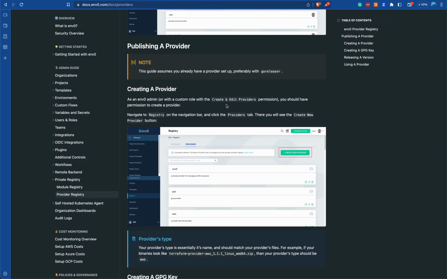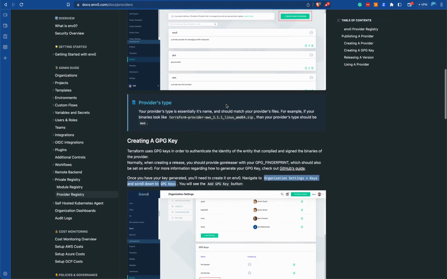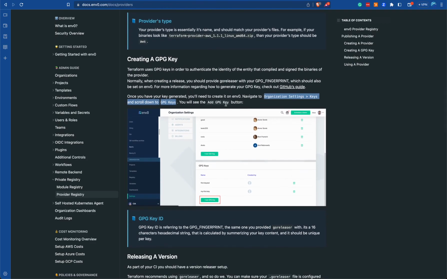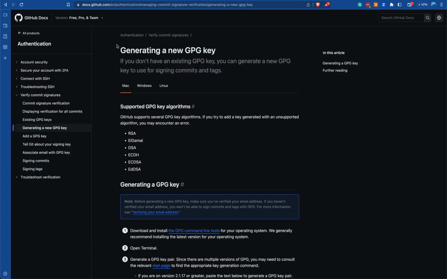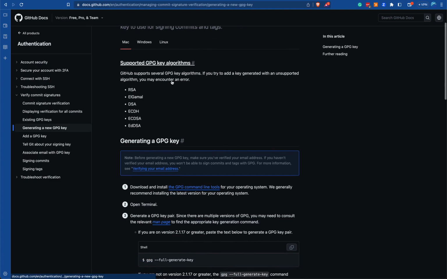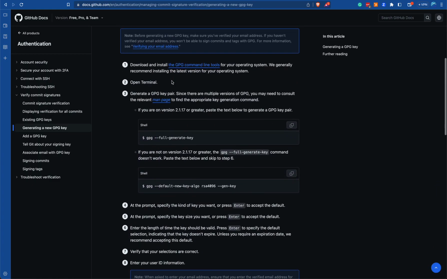We navigate back to the documentation. The next step should be generating a GPG key. So we have a link to the GitHub documentation here. If you navigate to that documentation, you can see there are a number of prerequisites, a number of things you need to install. But essentially, we're going to run this short command.